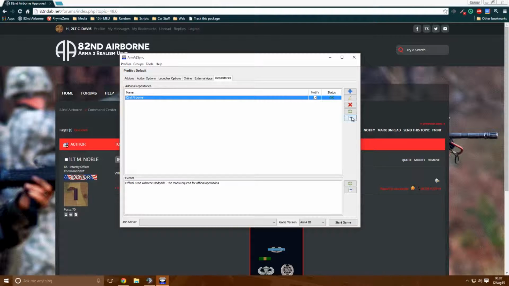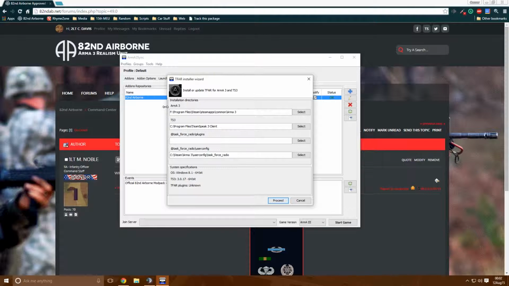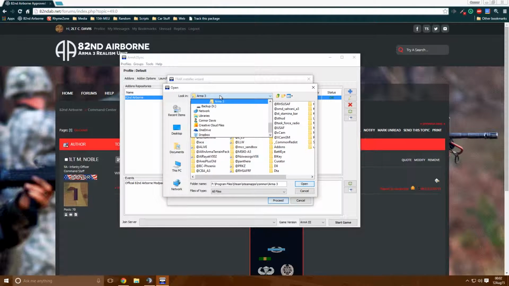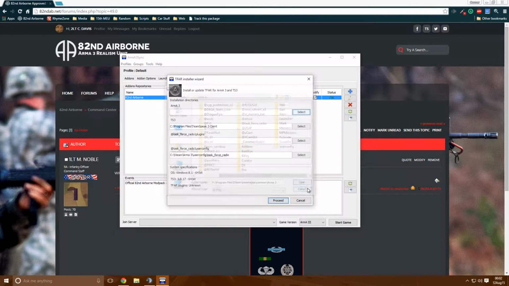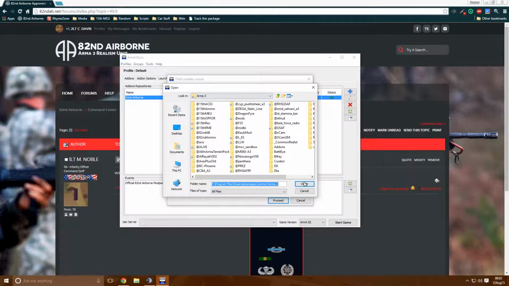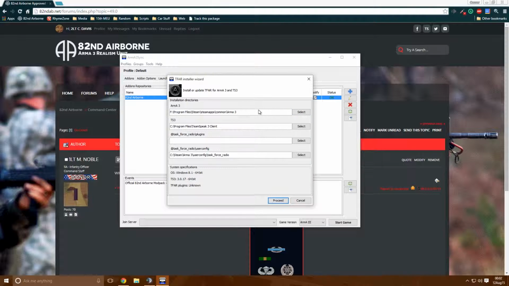Alright, now that you've got your add-ons downloaded here, you just need to go to Tools, and then TFAR installer. Once that opens up, you're going to have to select your ArmA 3 directory. It's most likely going to be what you selected when you first installed the program. So just read this now and ensure that that's correct. I don't think... No, that is correct. These are my mods. Okay, there we go. So make sure you got that selected.